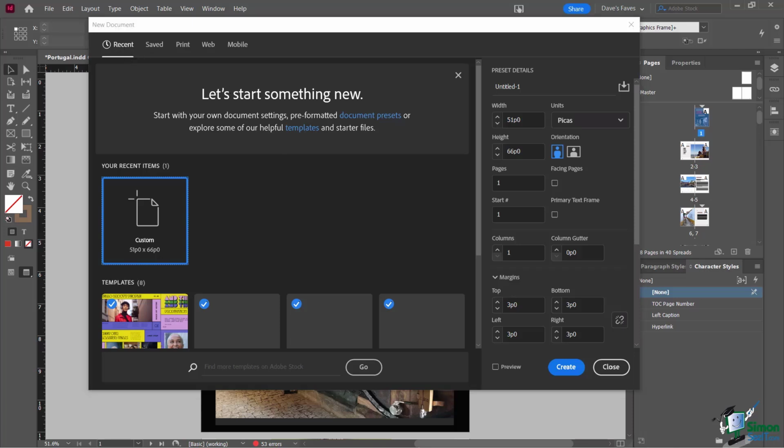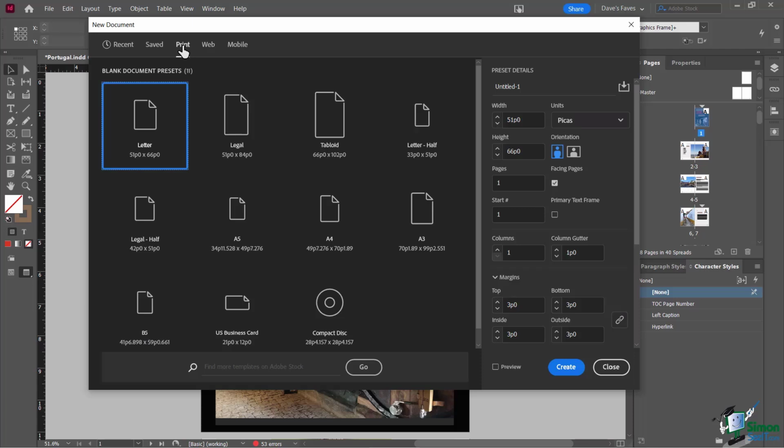So if we start up on top here, you're going to notice how there's a Recent tab, a Saved tab, Print, Web, and Mobile. So they're giving us some nice presets if we want them. So if I click on Print, I want you to notice here that it comes up with a whole bunch of preset sizes, and also it's going to give it to us in what's called picas. We're not going to be working with picas, but that is a unit of measure for size.